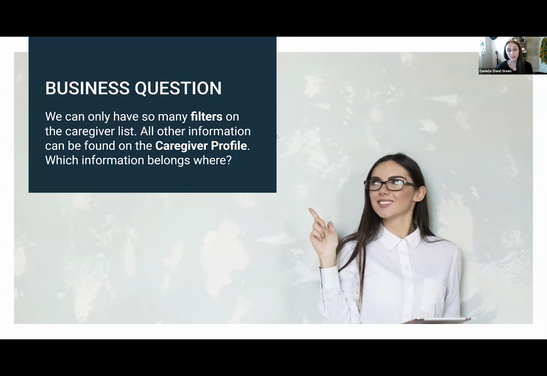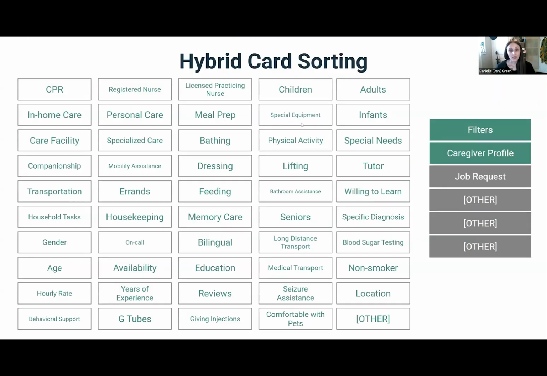I won't even look at these profiles if they don't have, or they do have, whatever factor. So what we're going to do is, here are all of the actual filters and options from care.com. And we're going to do a hybrid card sort, you all being the users in this situation. And I'm going to allow you to create any other items that are missing from this list.